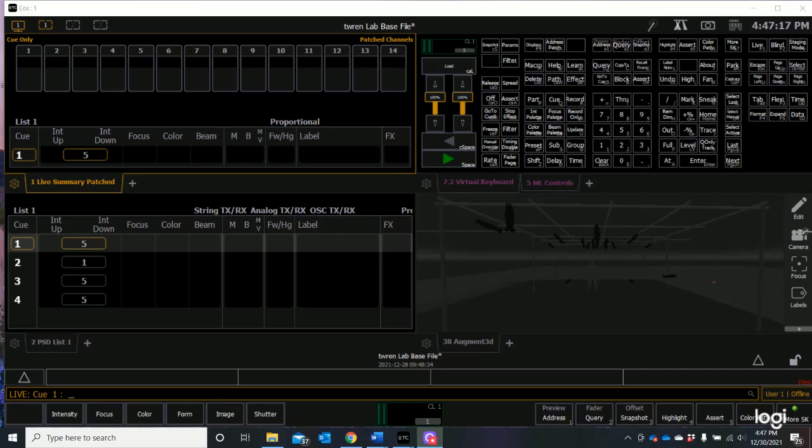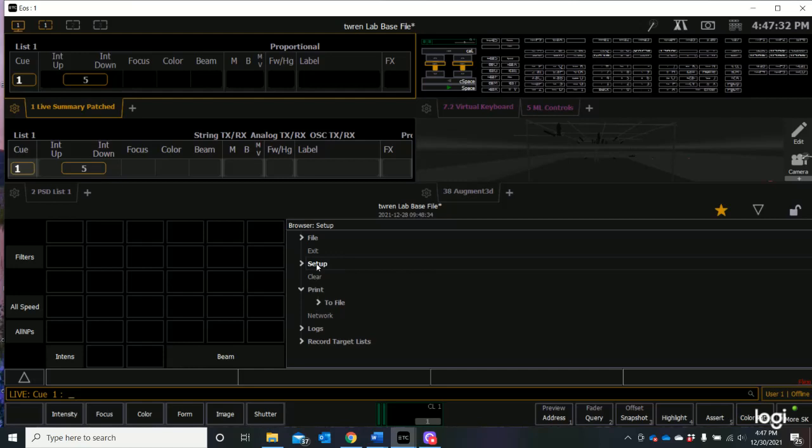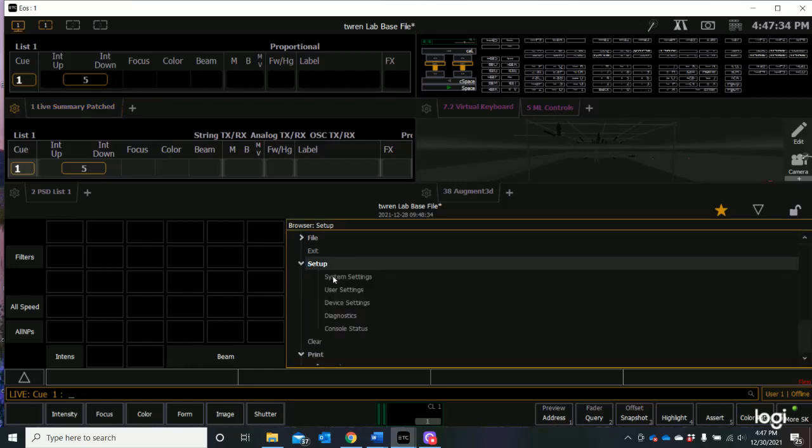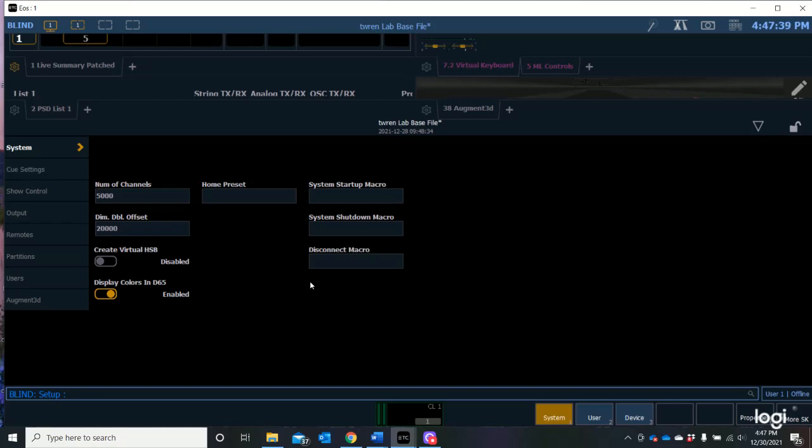In this video, we'll talk about setup timing and how to set up the default timing for the console. To do that, we're going to need to get into our setup menu, and I'll do that by opening my browser, and I see setup here, and then I'll double click on system settings, and there are several different places where we can affect timing.